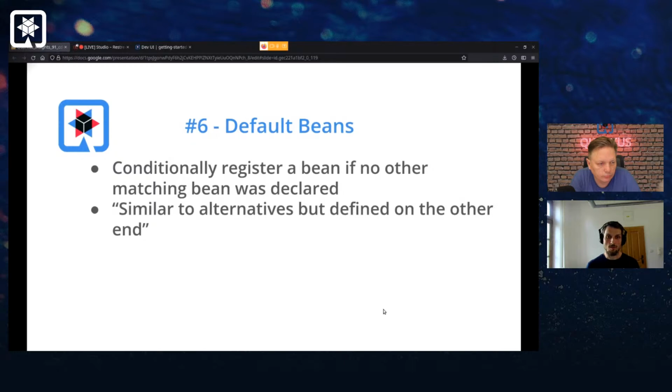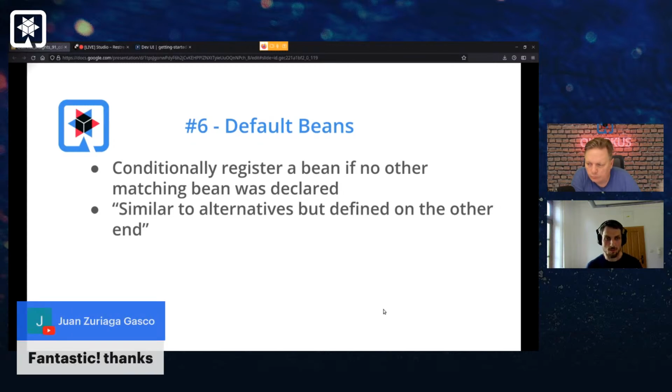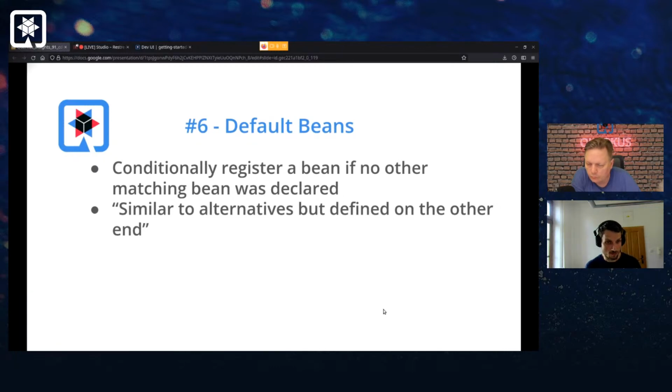But we also found many times that it's useful to be able to say that you define a default bean, and if a user comes with his own bean that satisfies the same type, you just want to ignore the default bean. It's like having a default value. The default bean is only used if there is no other bean that matches the given type and qualifier. Again, I'm not going to show an example. It's described in the docs, and as I said, it's more for extension authors.